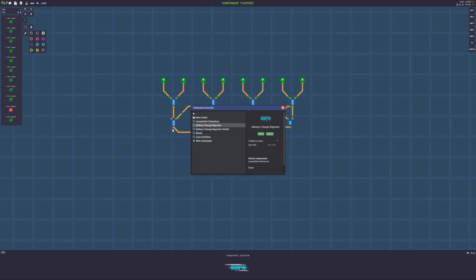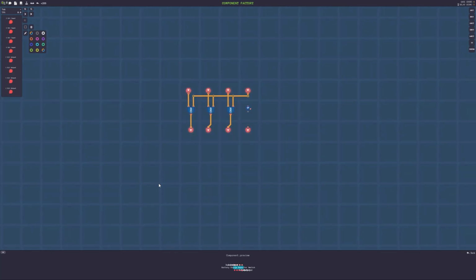Now we switch schematic to battery charge reporter switch. And what this does is this changes what input is visible. So which one's going to go out. So we've got this input from one, and then with this, I can turn it on and off. So I've got another switch that will allow me to switch between which battery bank is being displayed on the user interface. Because the user interface with this is very clunky.